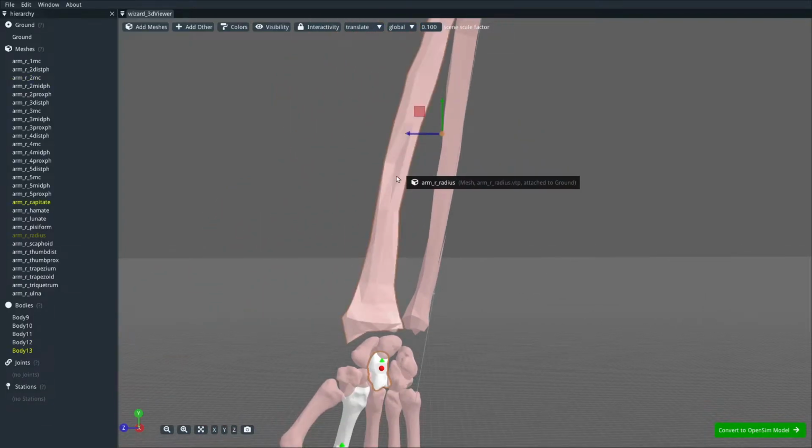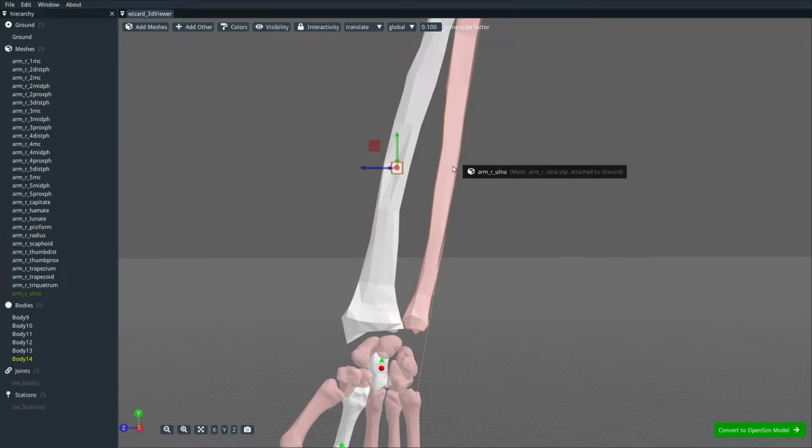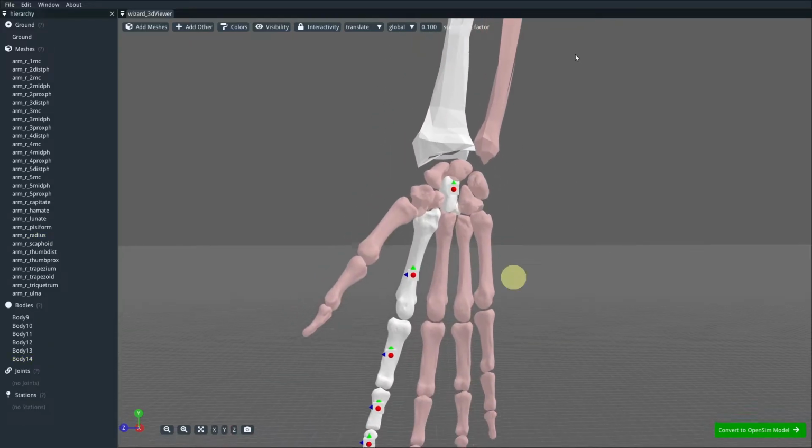And then for the arm, I'll put the body here, and then I'm going to alt-click just to select the body rather than the body and the mesh. If you hold down Alt and click the body, or if you click the body down here in the hierarchy, it'll select just the body rather than everything attached to the body. I'm just going to move the body into the middle like this.